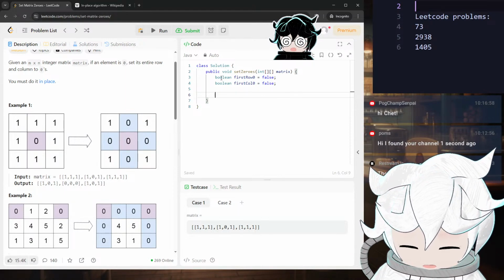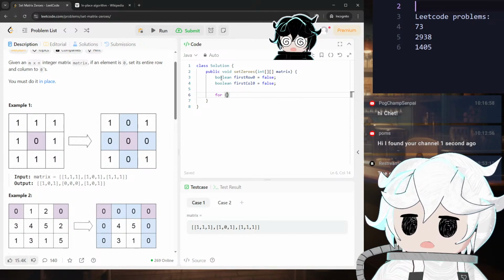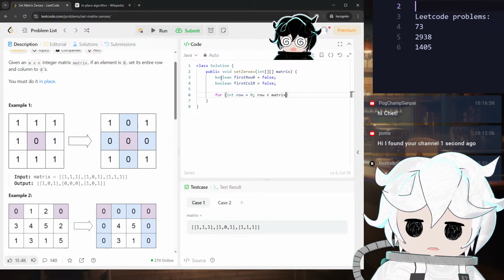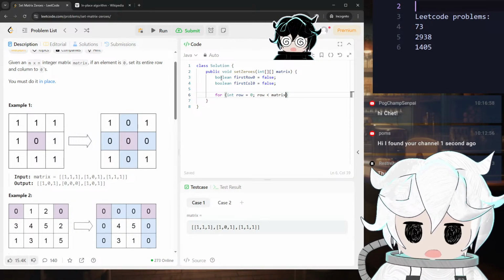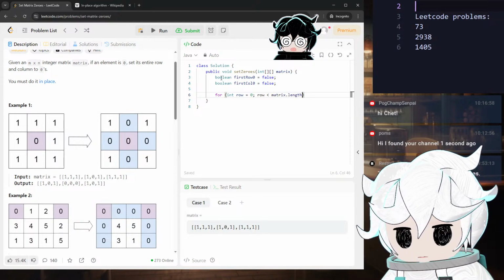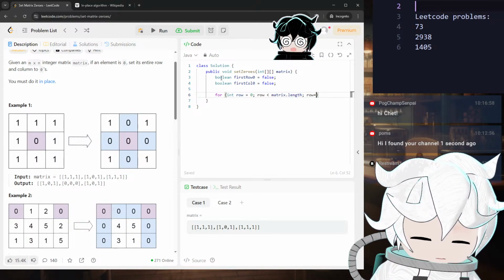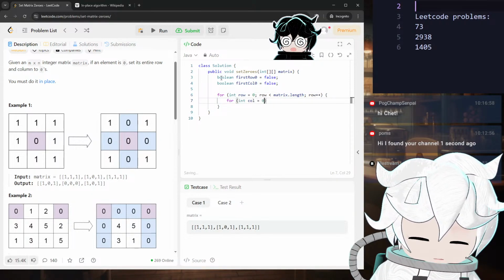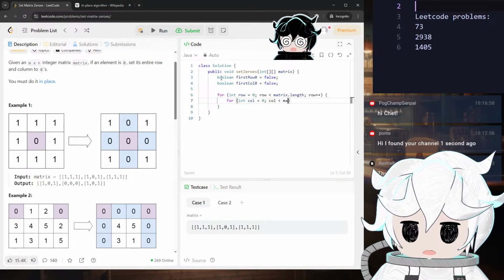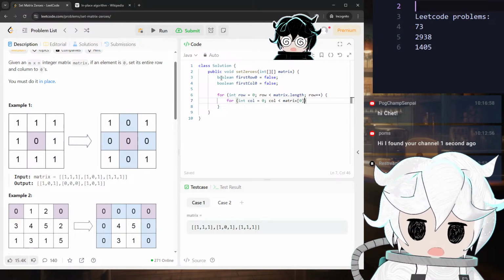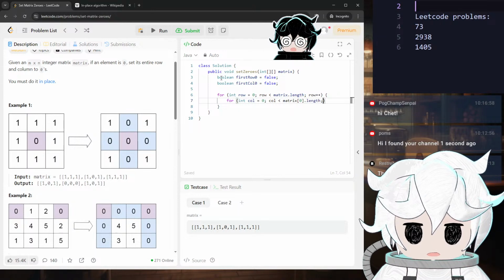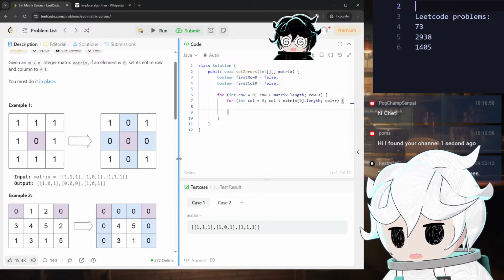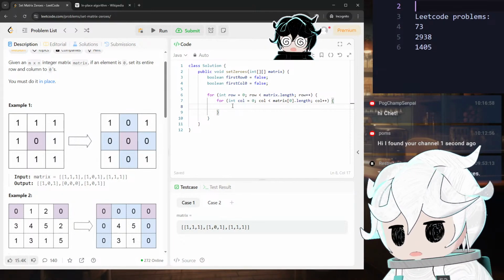Very exciting. Okay, so for loop, int row is equal to 0, row is less than matrix.length. Sure. Row plus plus. And then we do an inner loop for the column. Column is equal to 0, while column is less than, let's assume that there's a row 1, matrix[0].length. So column plus plus. And I haven't used Java in so long. Am I even doing for loops right?